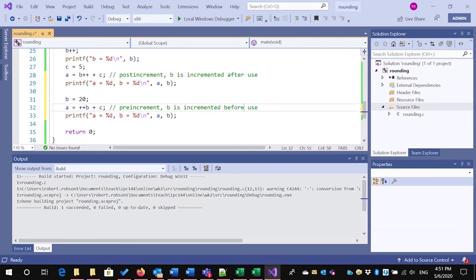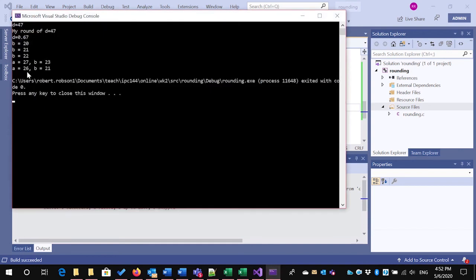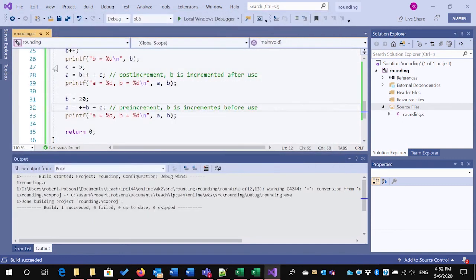Okay, and then we're going to print out A and B. So B starts out at 20. It's going to be pre-incremented to become 21. We're going to add 5, and A should be 26 now, and B should be 21. So A is 26, B is 21, because it added on to the value of B before it used it in the expression, whereas with the post increment, it used it in the expression before it added on the value. So that's the difference between a pre-increment and a post-increment.